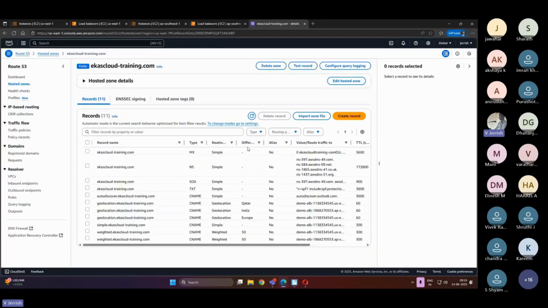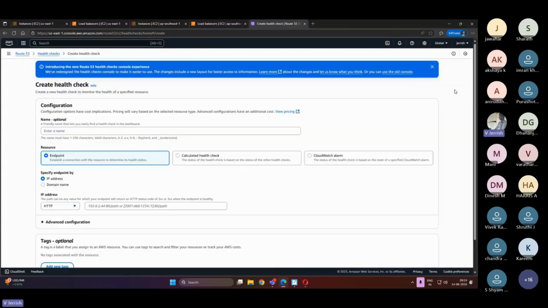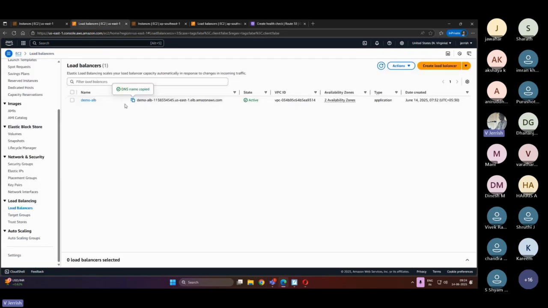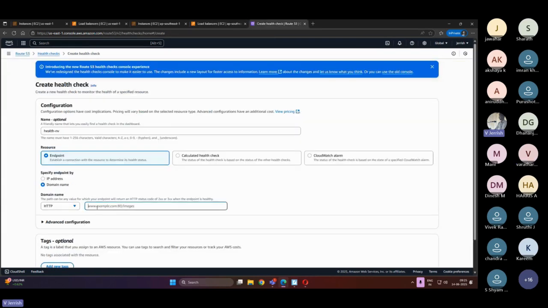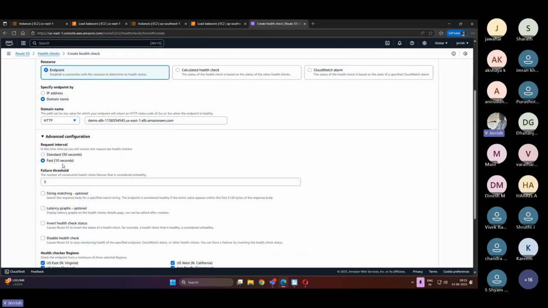So now let me do the health check. First I need to go to the health checks. Okay, I need to click on create health check. I'll name it health North Virginia. I'll choose the endpoint as domain name and use the load balancer's endpoint for creating the health check. So the Route 53 DNS will always check whether this load balancer is up and running or not using HTTP. And if you enable fast health check, it will check every 10 seconds. Every 10 seconds, it will send the health check.